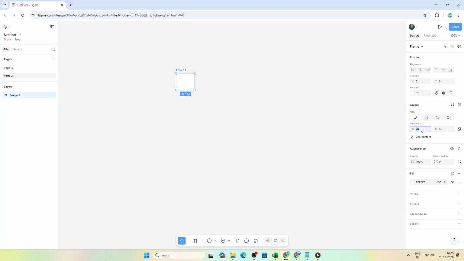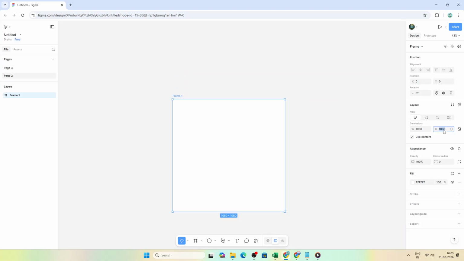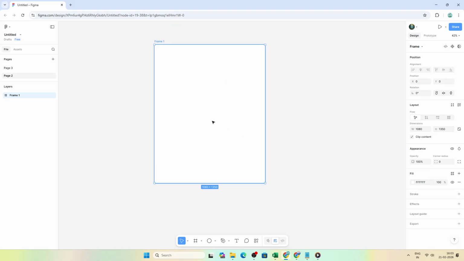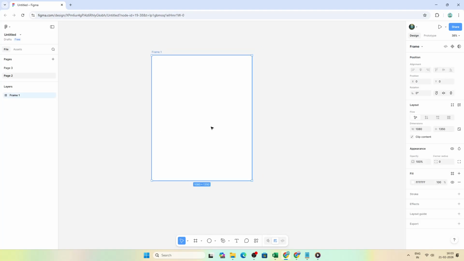1080 by 1080 pixels for a square format, or 1080 by 1350 pixels for a portrait layout. Both work on LinkedIn. Portrait gives you a bit more vertical space for content, while square is a safe, versatile choice. With the frame selected, add a gradient fill color.